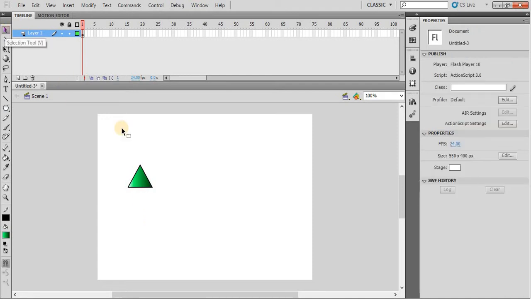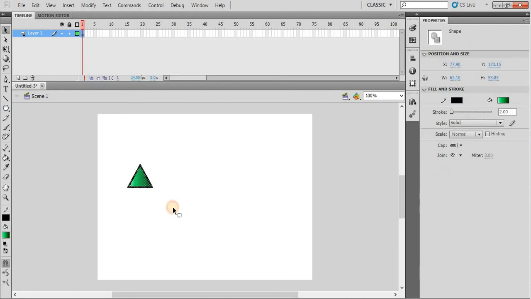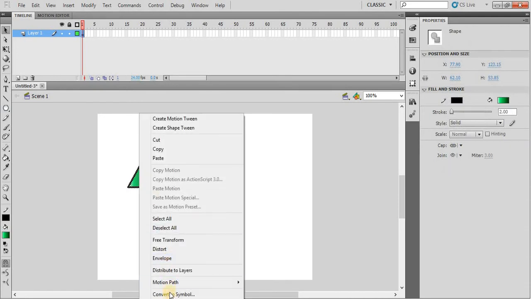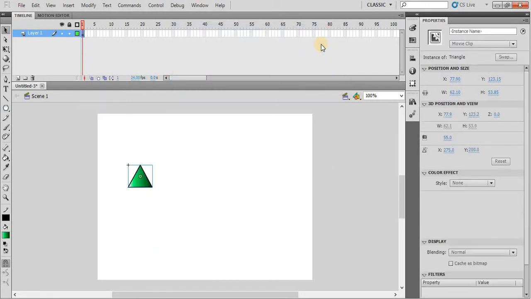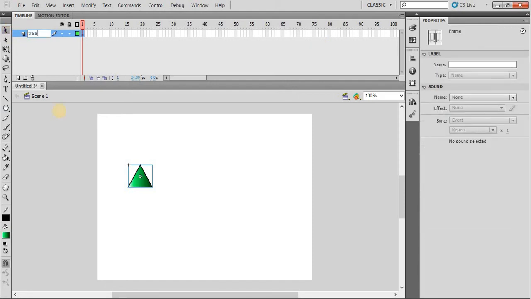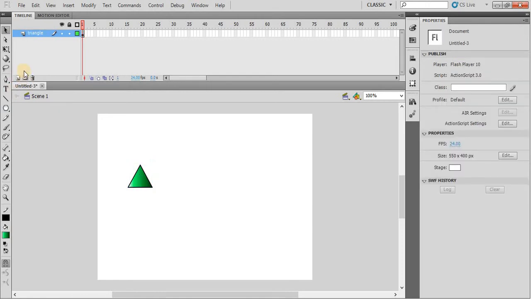After this, we will change this triangle to a symbol. So select the option convert to symbol after right click, and then type the name of the symbol as triangle. Click OK. Change the name of this layer to triangle, and then lock this layer.